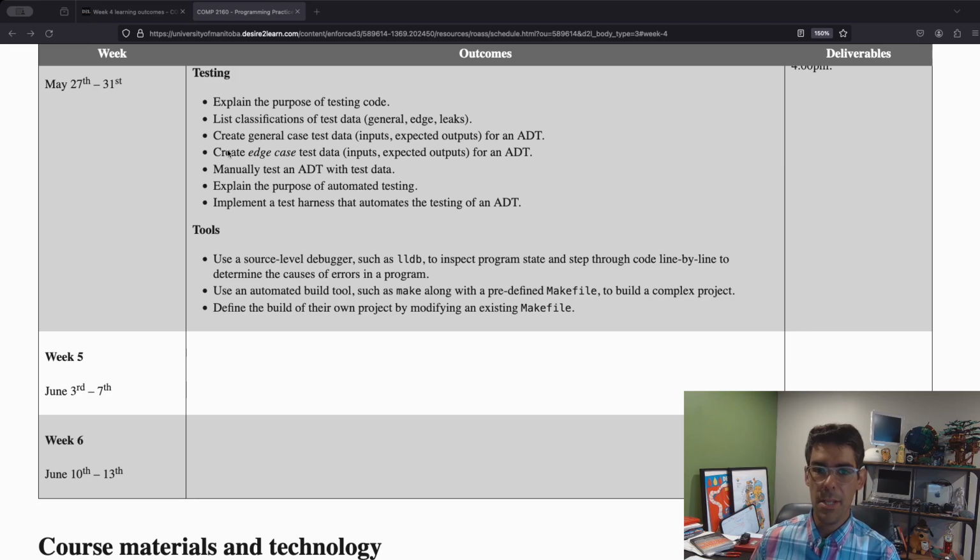Create general and edge case test data. So these two learning outcomes you are being assessed on in the assignment that you are working on right now, assignment 2. You'll also be assessed on these learning outcomes in assignment 3, and you can expect to see these on the final exam.